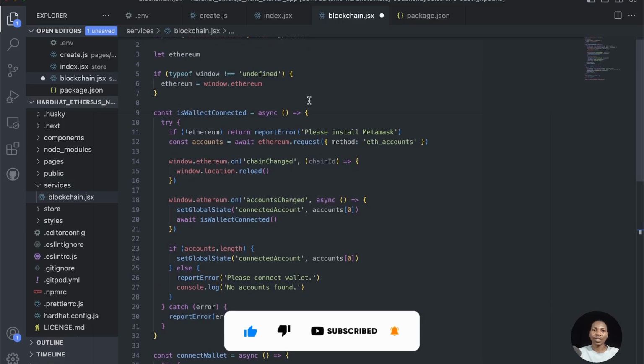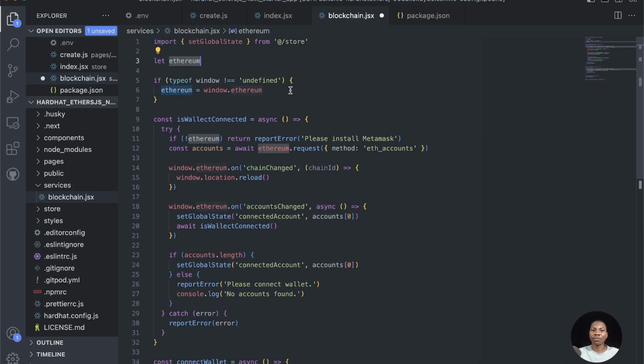Basically, what I'm doing is I'm defining an Ethereum variable. It's going to hold our Ethereum object, which is injected by MetaMask. So before that, I'm putting this thing here because NextJs is not just like React. This is a server-side rendered application. So because of that, this window object will not be available at the time the server is rendering the page, and as a result of that, it will bring an error.